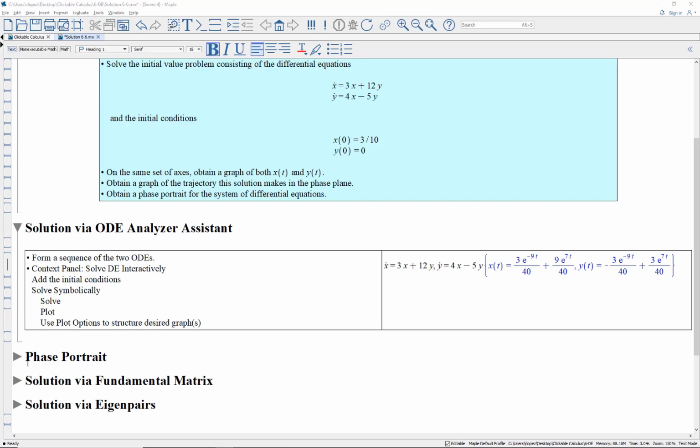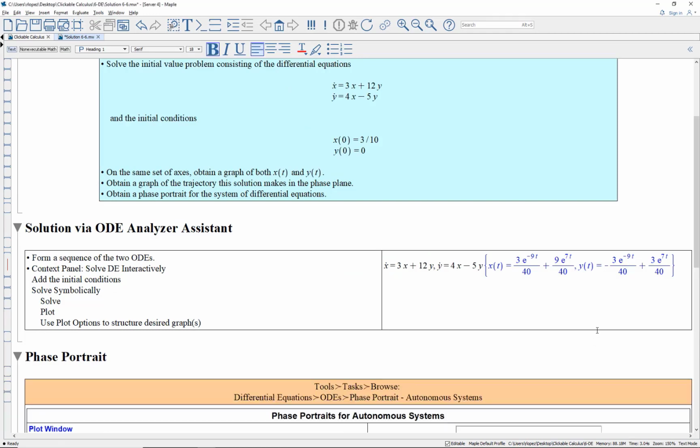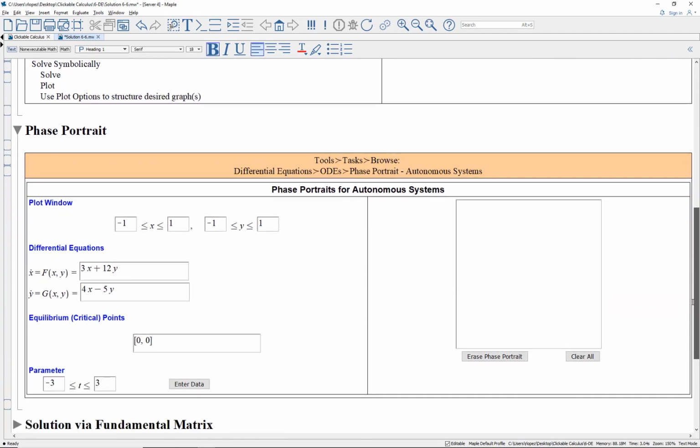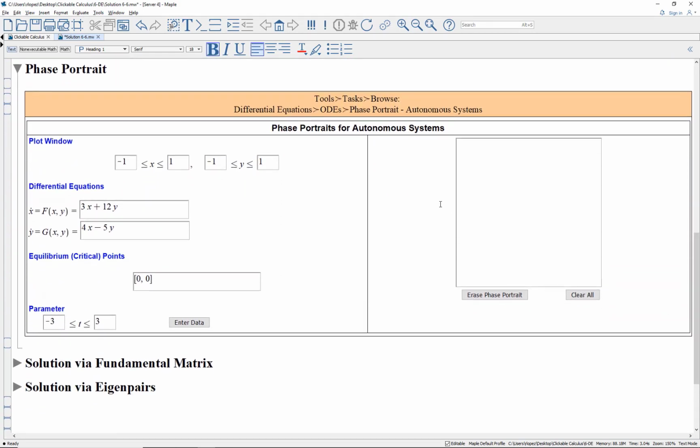We obtained one orbit in the phase plane, but let's draw a phase portrait. So I'm going to use a task template, and I've shown you where the task templates live. Here is the path to the task templates. This is the one I picked. It's already embedded. I filled in some of the fields to save a bit of time.